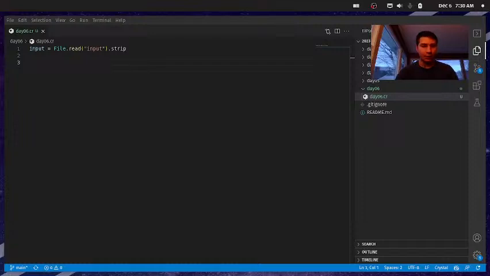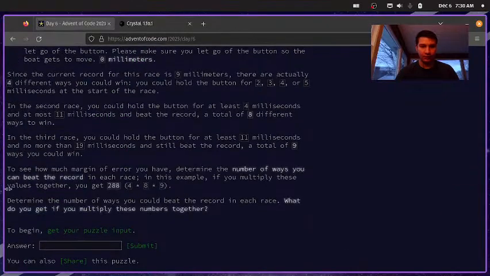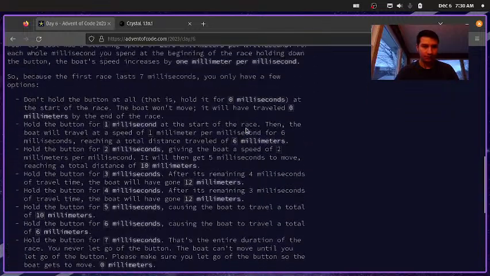Alright, let's quickly solve Advent of Code Day 6 in Crystal. I previewed this last night and it looks pretty straightforward. So I only have like 15 minutes here to give this a shot.